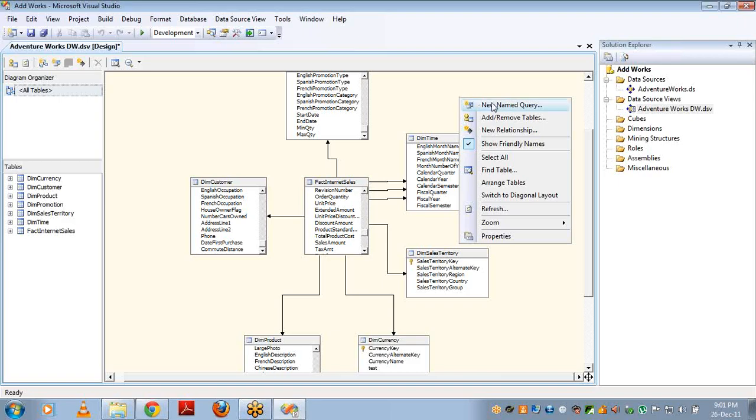The first one is named query. This is a very important one. Let me tell you the scenario where you need a named query and what a named query is. Named query is nothing but creating a view at the data source view level. I hope everyone is aware of views, database views. A database view is nothing but a virtual table on top of the physical tables.